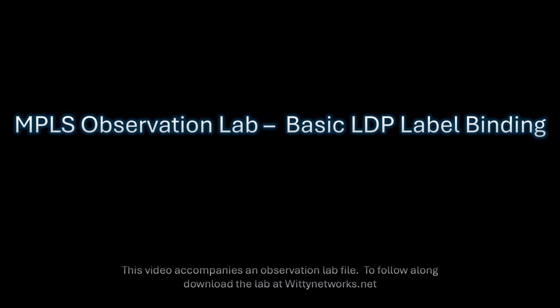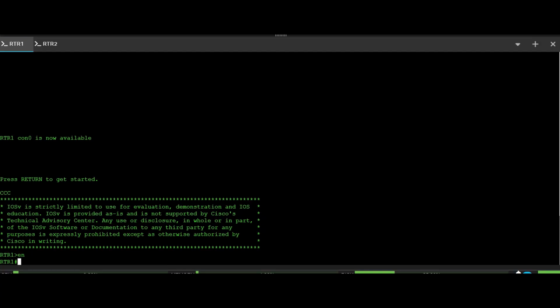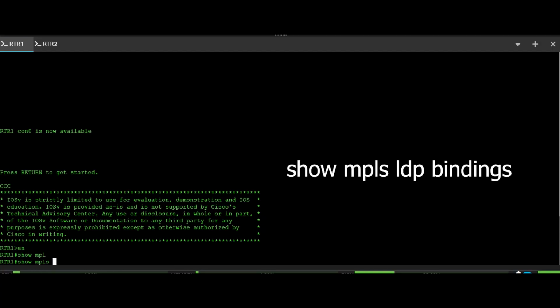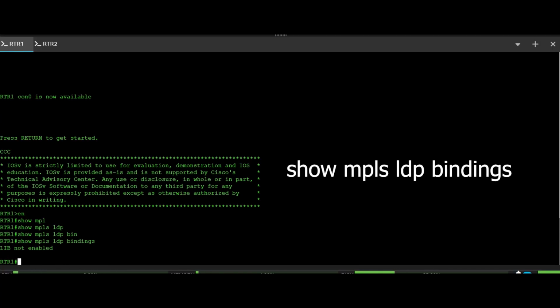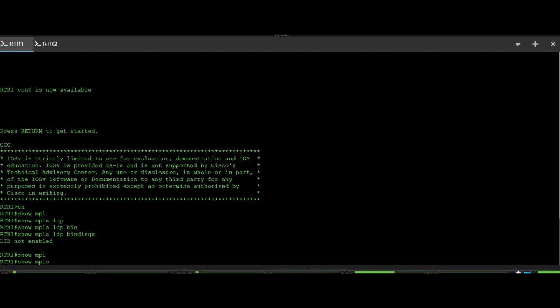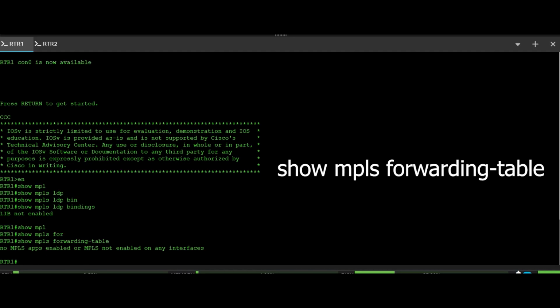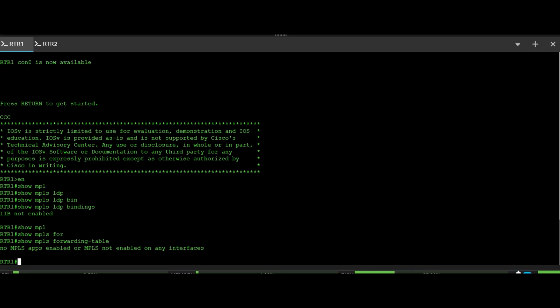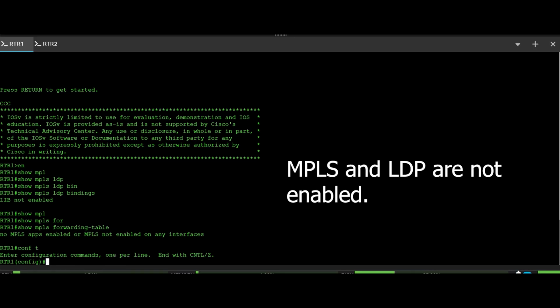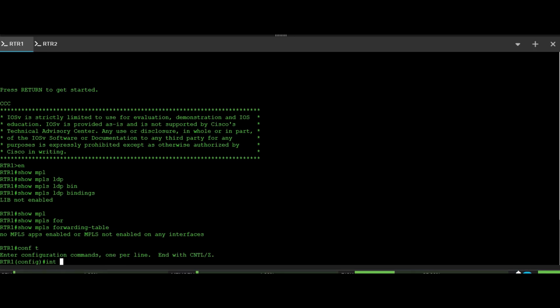This lab is a brief demonstration about the basics of label binding from the perspective of a single router. View the binding table with the command show mpls ldp bindings. It's empty. View the MPLS forwarding table with the command show mpls forwarding-table. Also empty. MPLS, and thus LDP, has not been enabled.